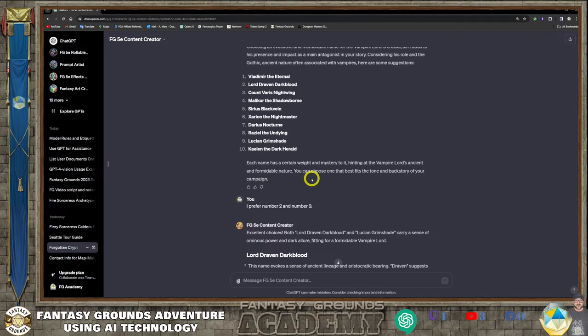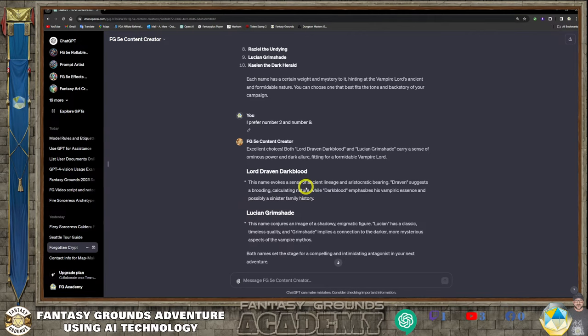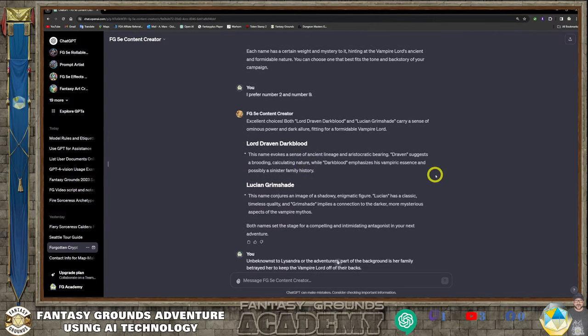And each of these names has a mysterious quality, so I told it what I preferred. And then I said, yeah, let's do those two. I think those are the best. What it did is it helped me reason why to take these names. Draven Darkblood evokes a sense of ancient lineage and aristocracy. Draven suggests a brooding, calculating nature, while Darkblood emphasizes his vampiric essence and possibly a sinister family history.